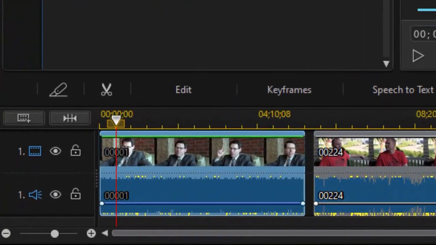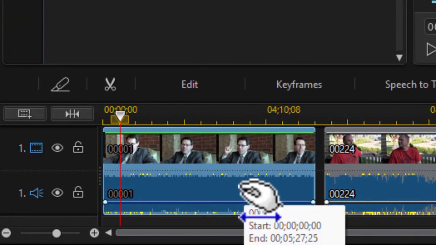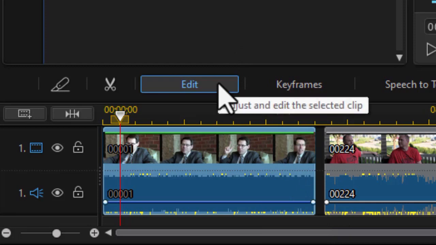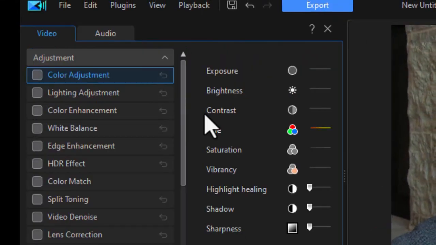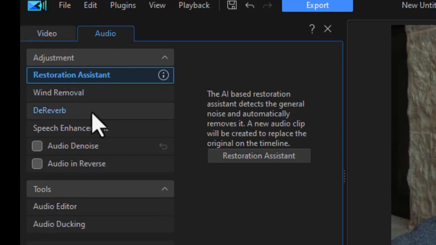I'm going to click on the first clip I have here, and then I'm going to click on the edit button above the timeline. Once I do that, I see I have two tabs in the upper left corner. I have a video tab and an audio tab. I'm going to click on audio. And then on audio, I have the second one down called Restoration Assistant.